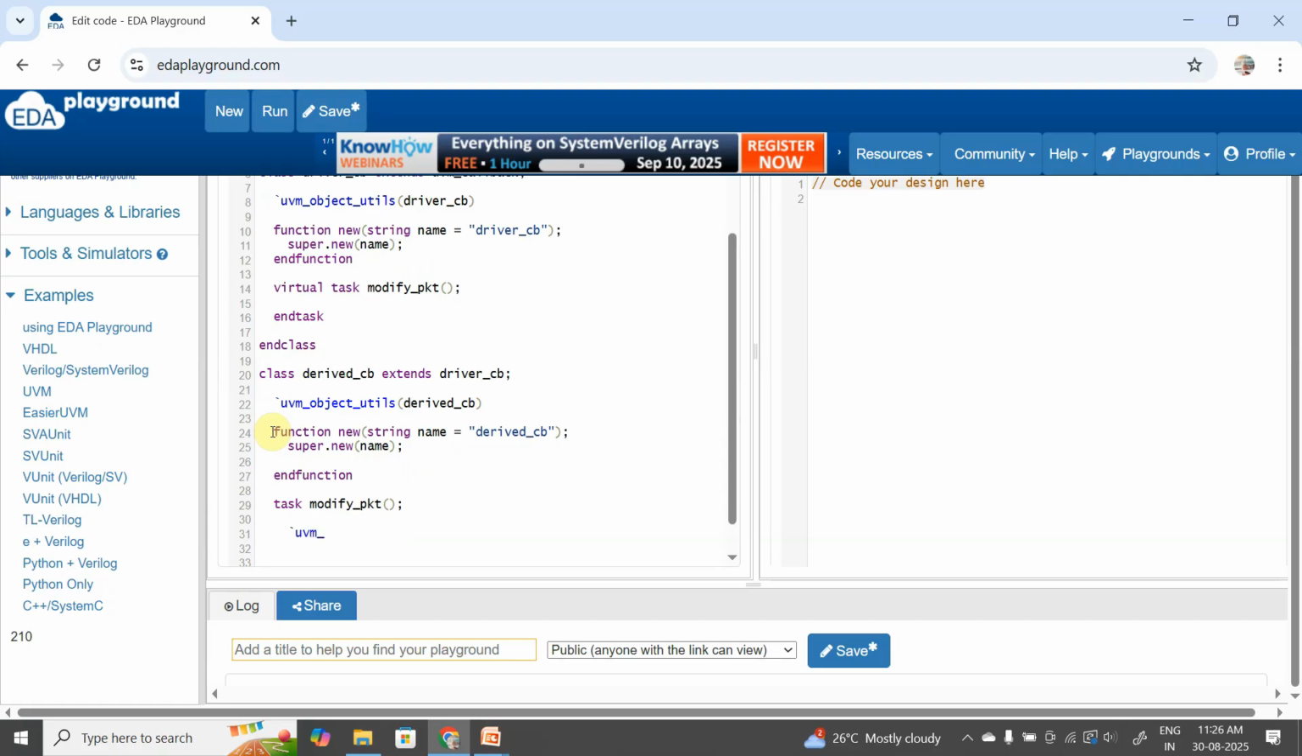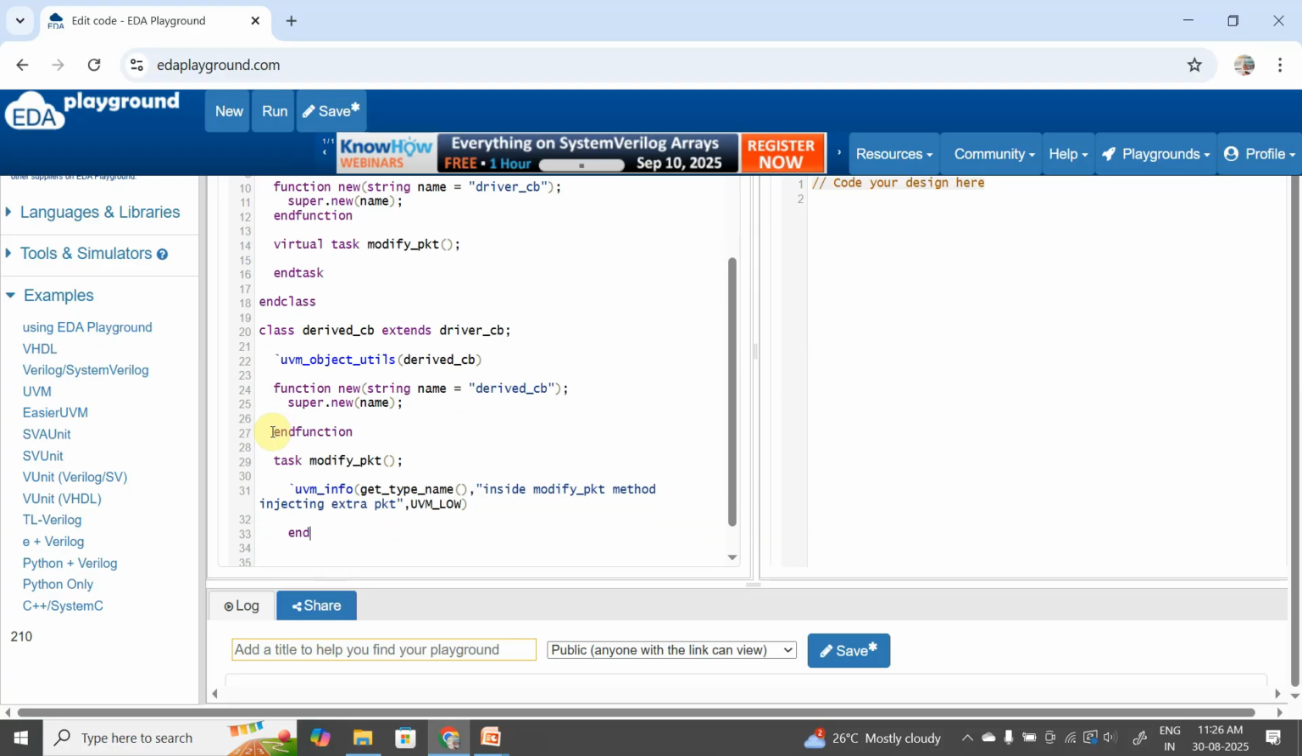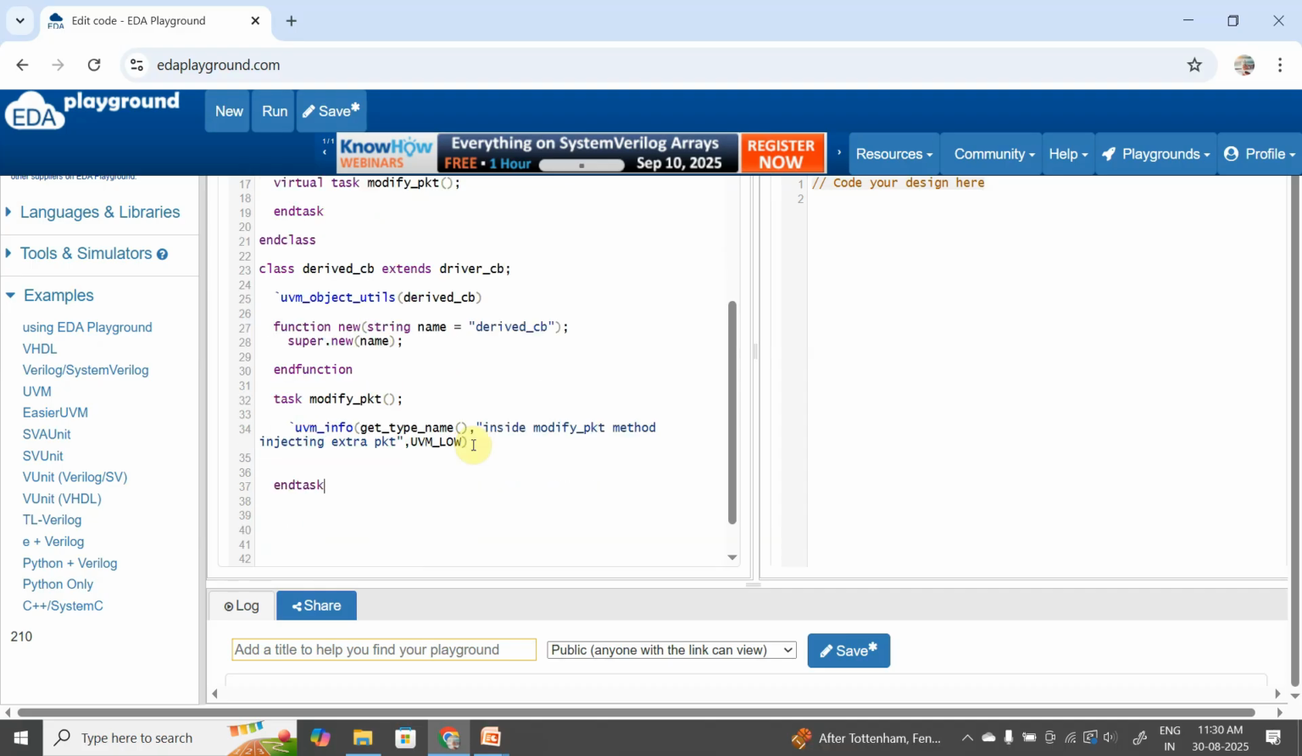First of all, let me display `uvm_info`, get_type_name, inside the modify_packet method. Let's say we are injecting extra code, or let's say extra packet, followed by UVM_LOW, and followed by end task.